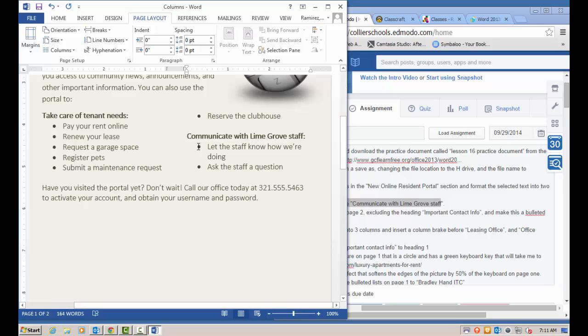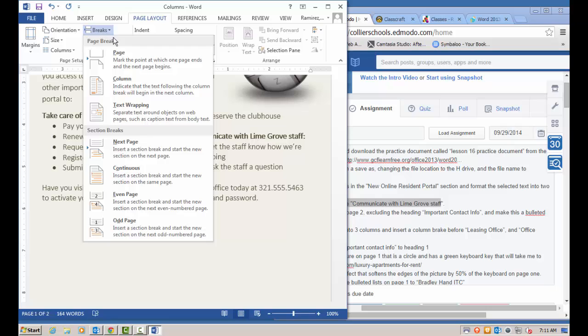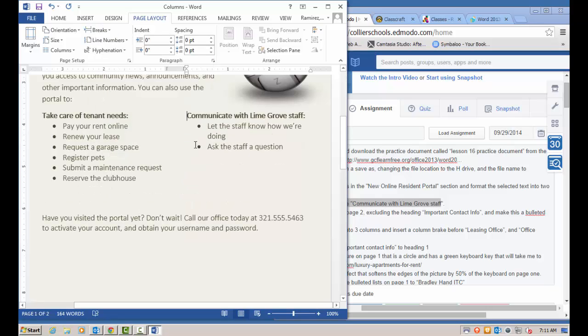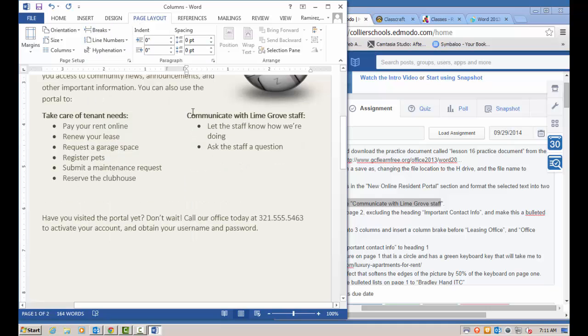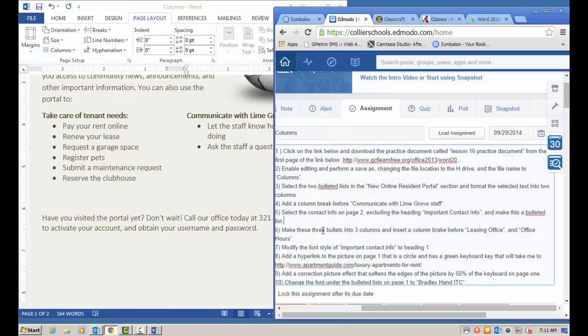So you're going to go ahead and put a cursor right in front of there. You're going to go to breaks, and then you can see we have page that we worked on last week, and then we have column right here. So you're going to click on that, and as you can see, it moved this up and put the last bullet point where it belongs at the end of take care of tenant needs. Again, if I just undo this, I go to breaks, column, its own column, and you're all set there.